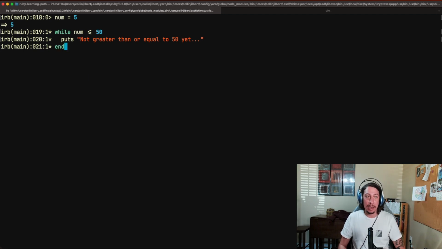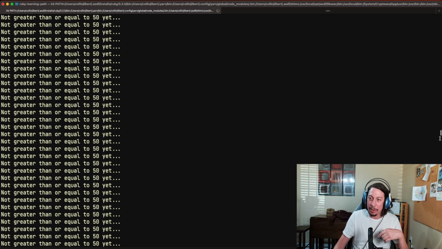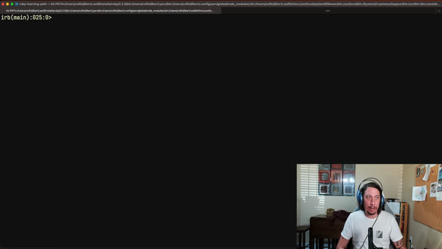If we just write our end keyword right here and hit enter, we're going to see that we are going to end up in yet again another infinite loop. You can see over here the little scroll slider is just going up and up and up. We are stuck in an infinite loop. So remember, we'll get out of that with Control C. All right, so I'm going to clear my terminal here, and let's rewrite that.